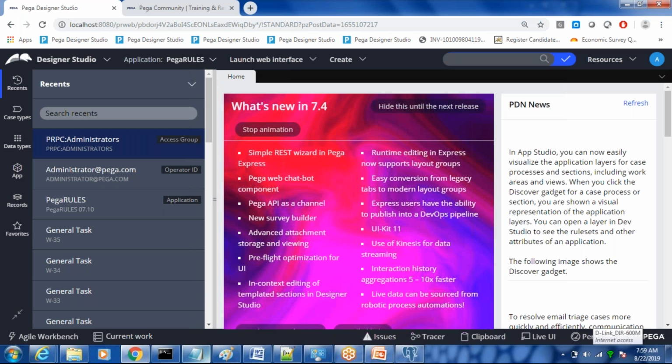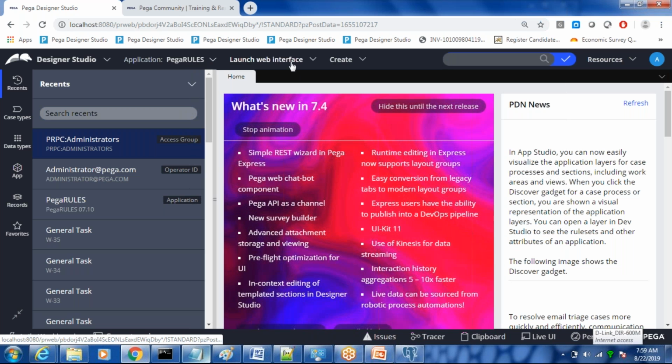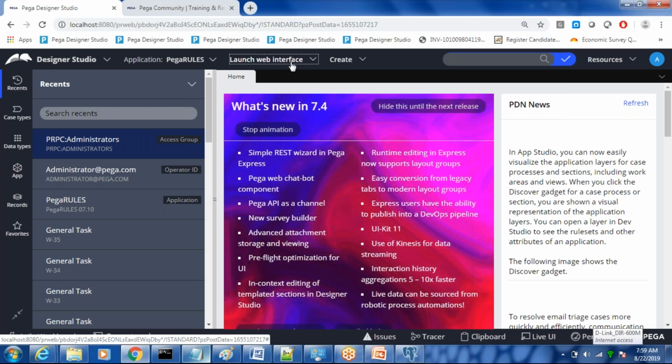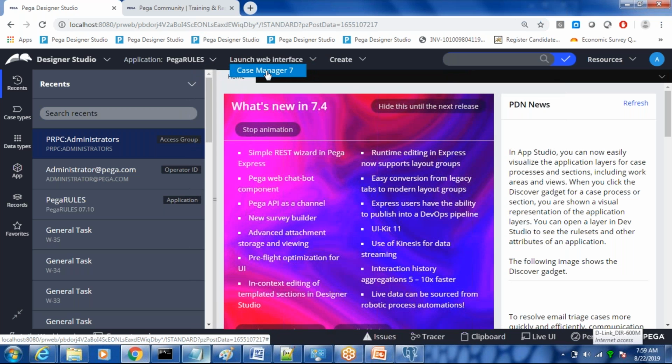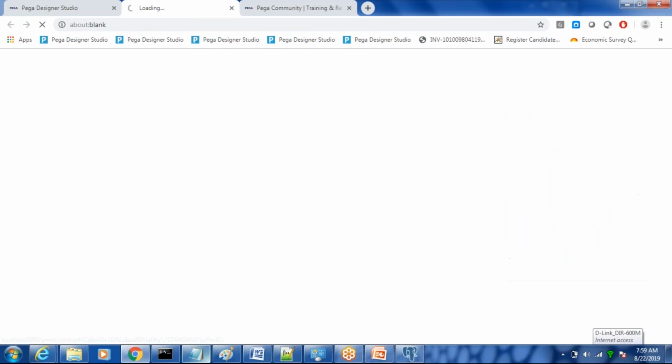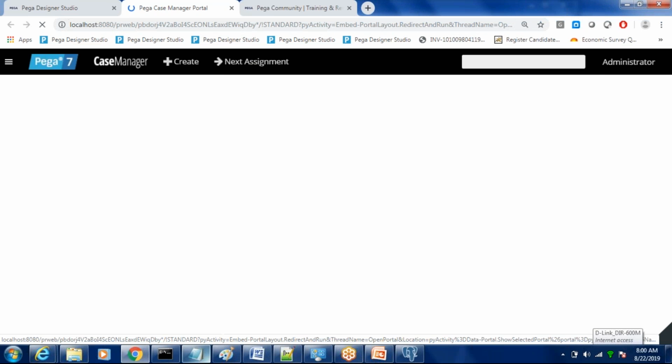Whatever testing we do, we are going to test in another portal which we can launch by using this launch web interface. On click of it, you see there's a new window that opens, and this is called the case manager portal. This is also called the end user portal. End customers or end users who are going to use it are going to utilize this portal, named the case manager portal.